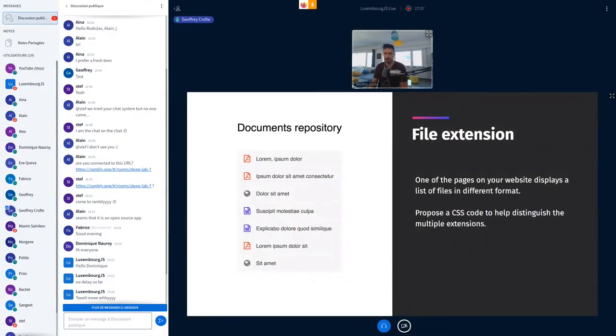Another fun exercise is this one. One of the pages on your website displays a list of files in different formats. Propose a CSS code to help distinguish the multiple extensions. Oh, thanks Anna for sharing the link. So if you have any question, go for it.